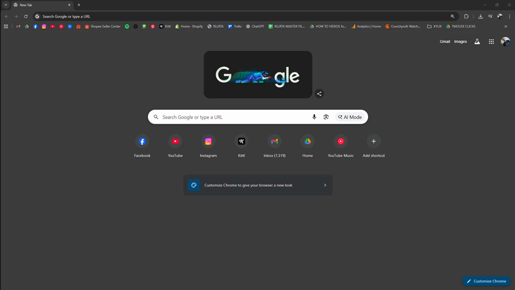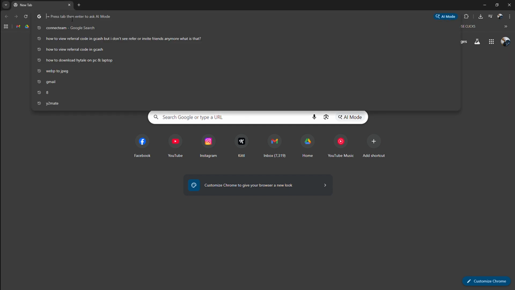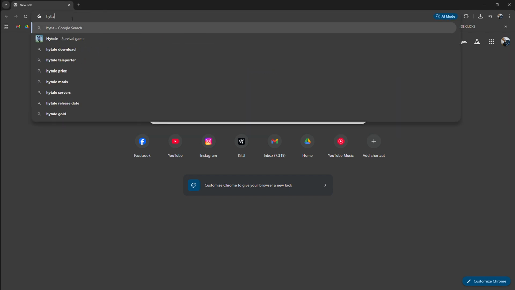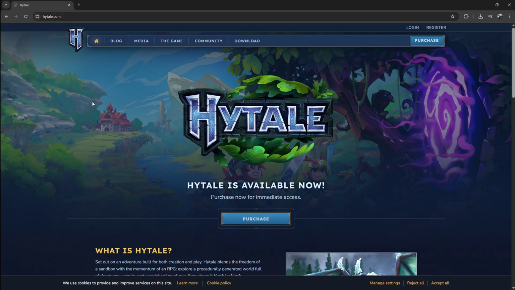It is very easy to download Hytale on your PC or laptop. First, open your web browser and go to Hytale's official website at hytale.com. This is where the official launcher is hosted. Once you're on the site, sign in or create an account.